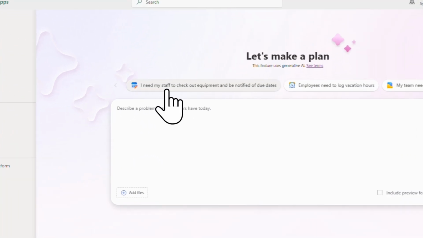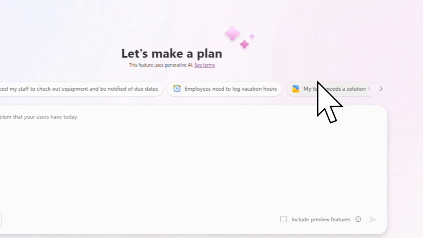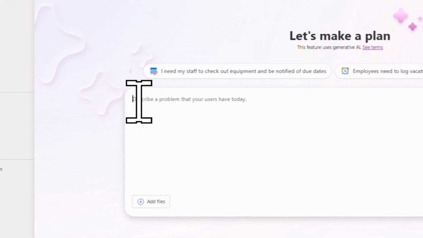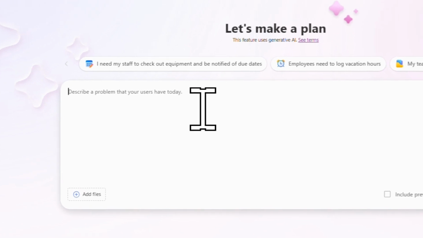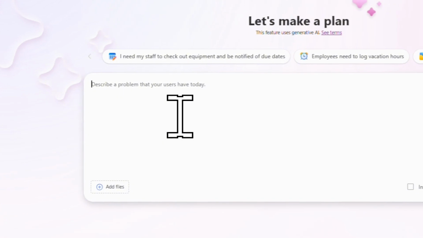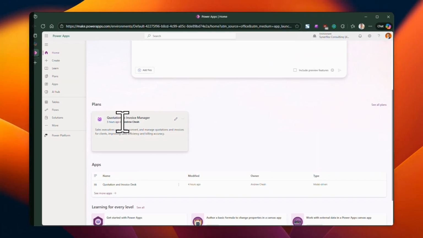Like here, I need my staff to check out equipment, be notified of due dates, and these are some of the suggestions. So all you need is just type in your problems and how you want to use it, and then it will guide you step by step how to build it. Now I already built one here.